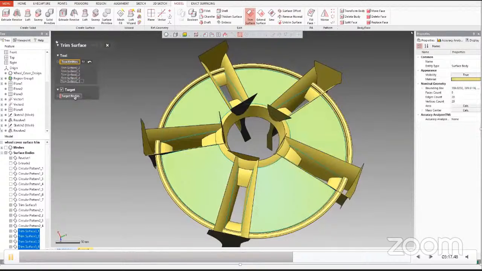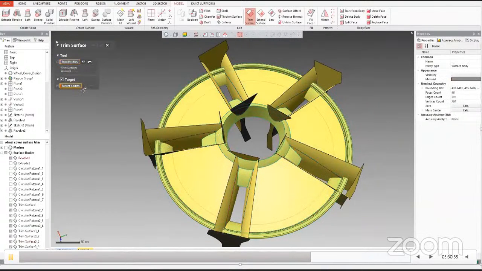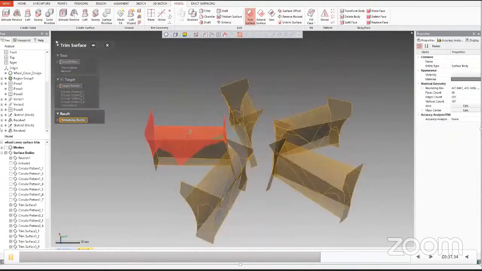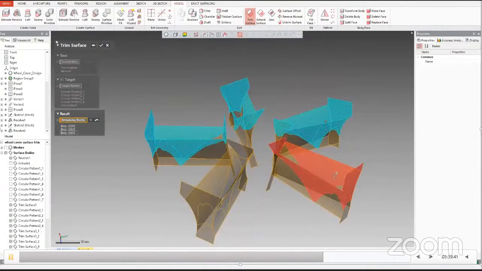First of all, we have to remove the wall heights as well. So again, we use the trim command, select the appropriate tools and the target bodies, and select the top regions of the walls.